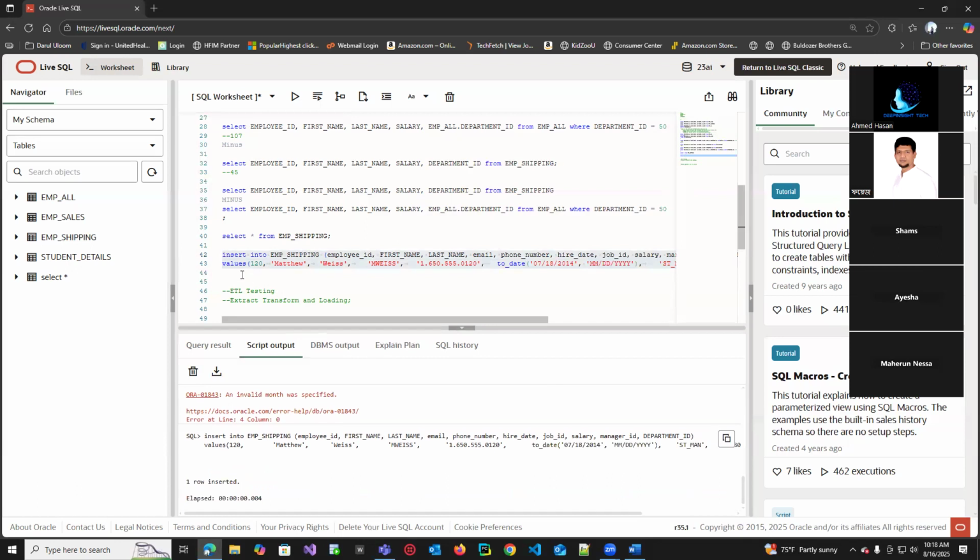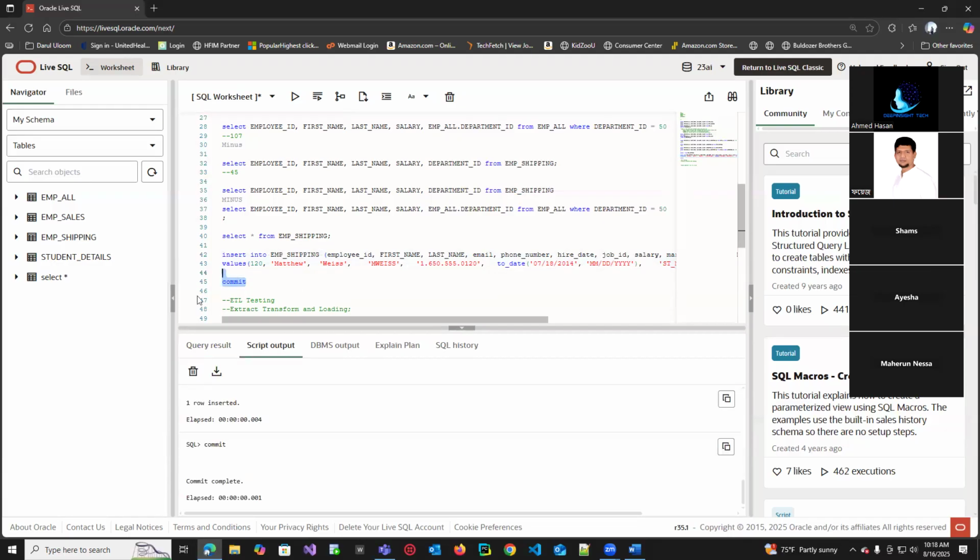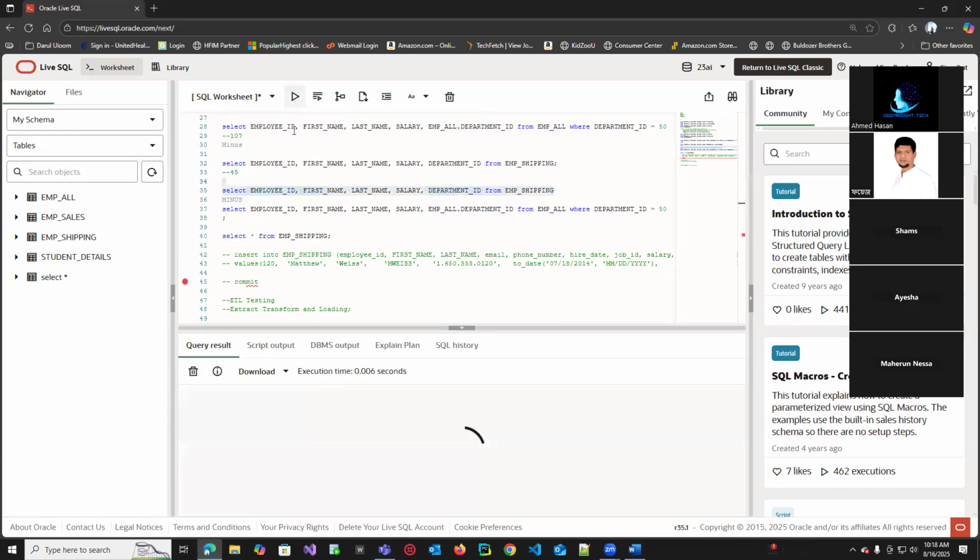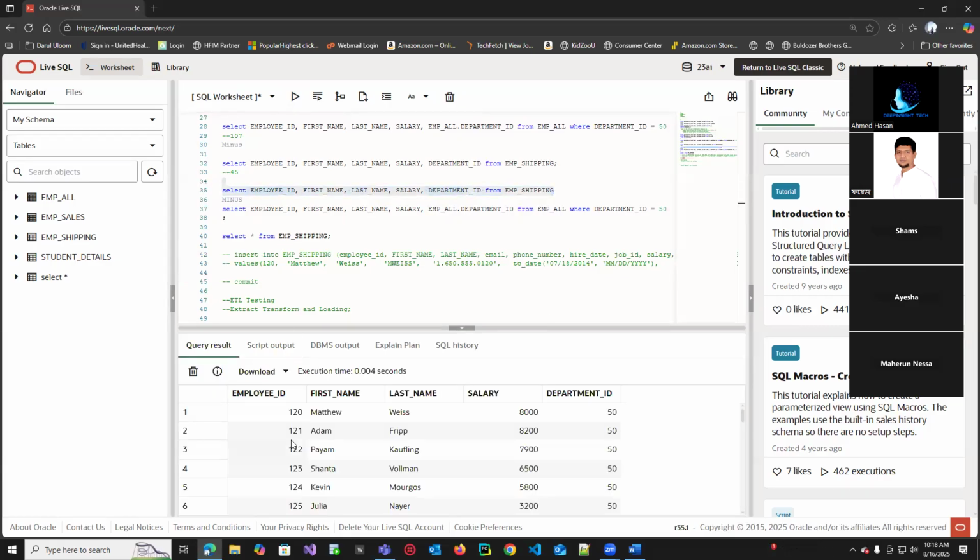One row inside it, okay. And then complete one row inside it. Let's see how many records are here in the shipping tables. 46 records, okay. So one extra record is there.